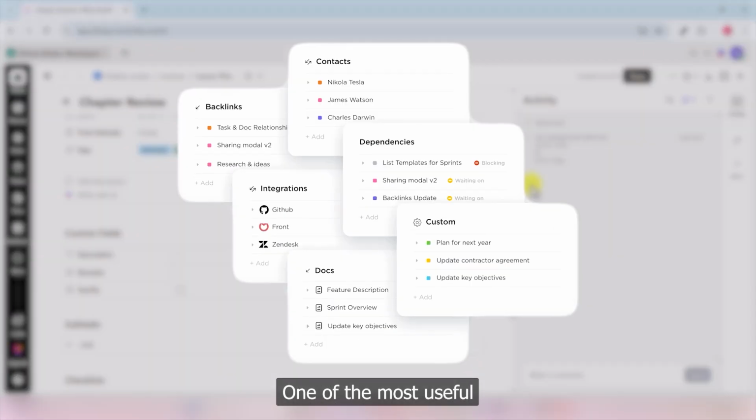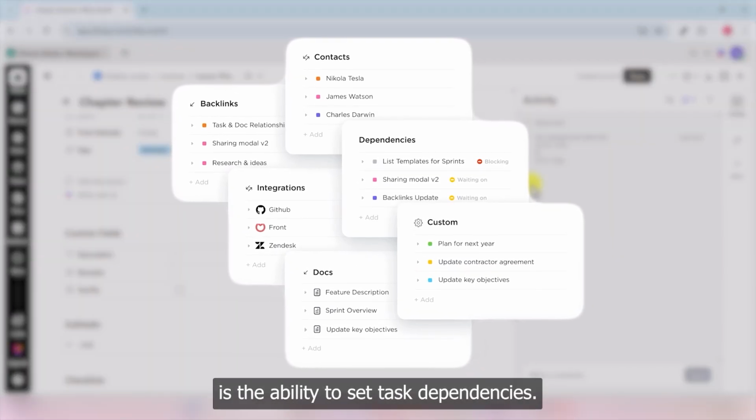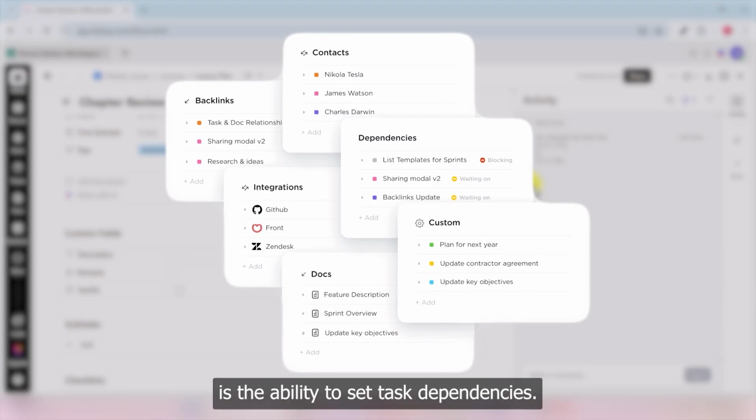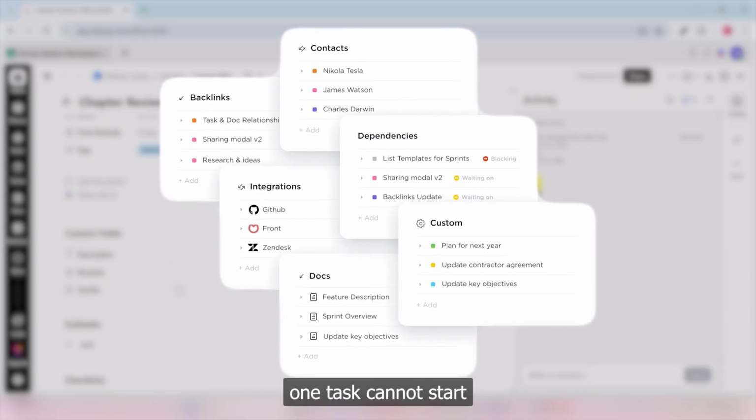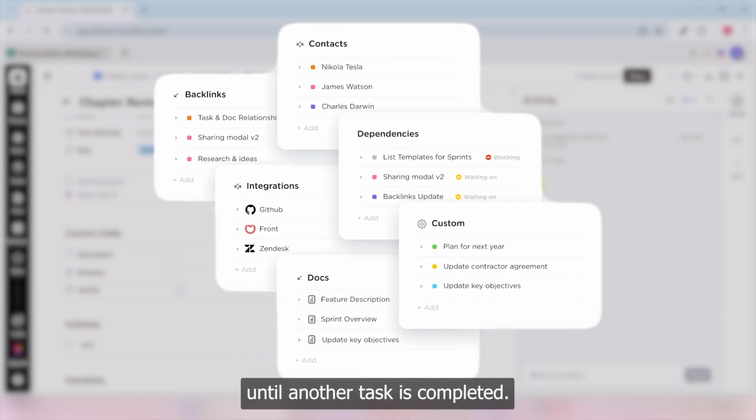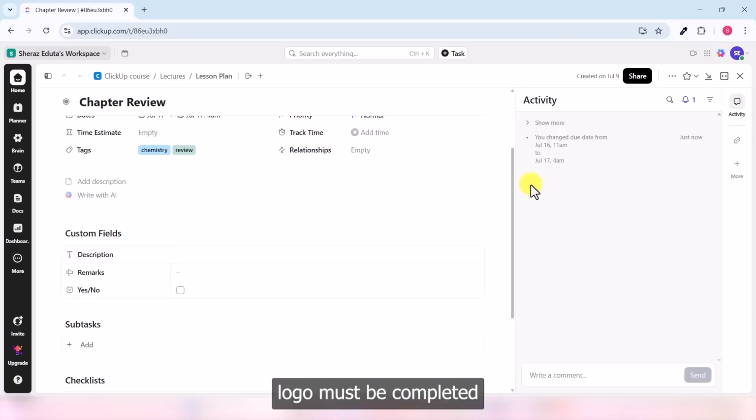Dependencies. One of the most useful features of the Gantt chart is the ability to set task dependencies. A dependency means that one task cannot start until another task is completed. For example, design logo must be completed before build website can begin. You can set these dependencies by clicking on a taskbar and dragging a line from it to the next task.